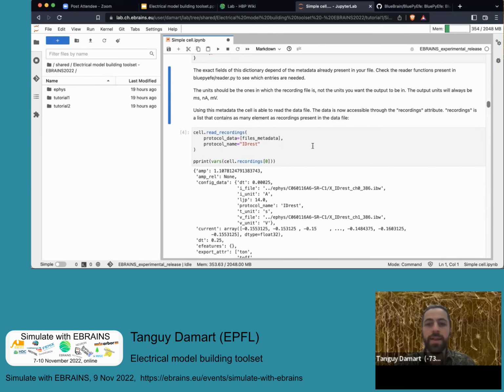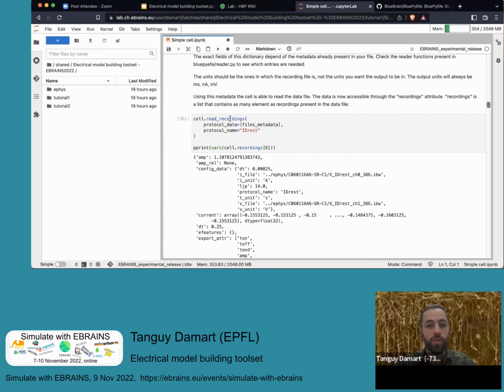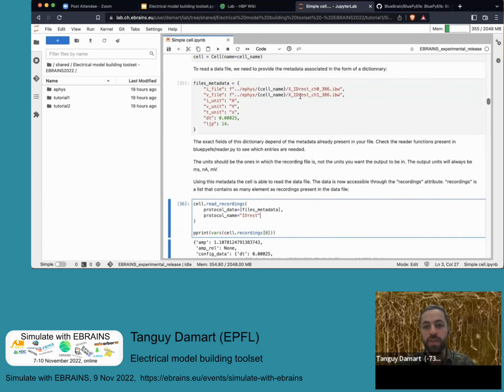And now we are going to use this metadata to read the data file. So here, cell.read recordings, we pass our files metadata. We give a name to this protocol. Here we'll call it ID REST. ID REST is just a naming scheme that we use at the Blue Brain Project to call a simple step current. So we call it ID REST because you can see the file is called ID REST.